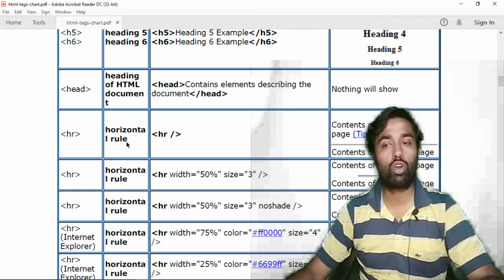For the HR tag, you can set the width and size of the tag as per your requirement. If we talk about the HR tag more, then size and noshade are also available, and likewise color, size and noshade. You can use these properties for Internet Explorer and other web browsers also. So this is how you can write your HR tag.